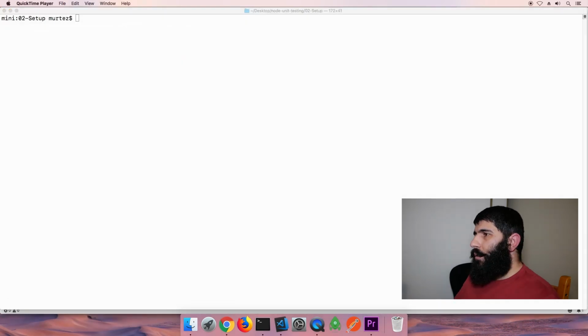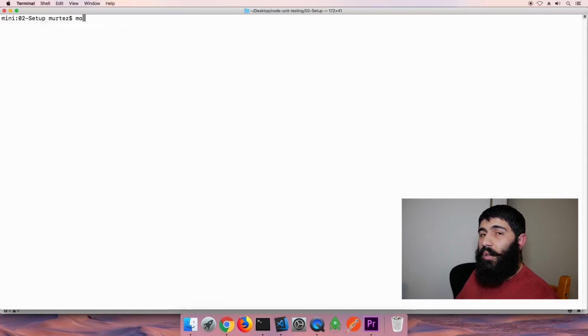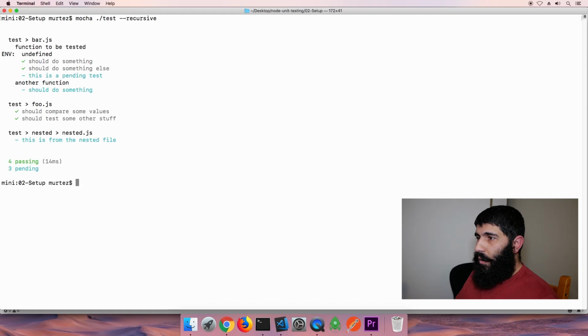First, let's type mocha and then give it the directory with the recursive flag, so it will loop through all of them. This is the common case. So it looped through. We have the nested folder. We have 7 tests in total. Yeah, so 4 and 3 pending. And as you can see, everything is running. This env undefined is just an environment variable. We're going to talk about it in a bit. I put it in one of the folders.